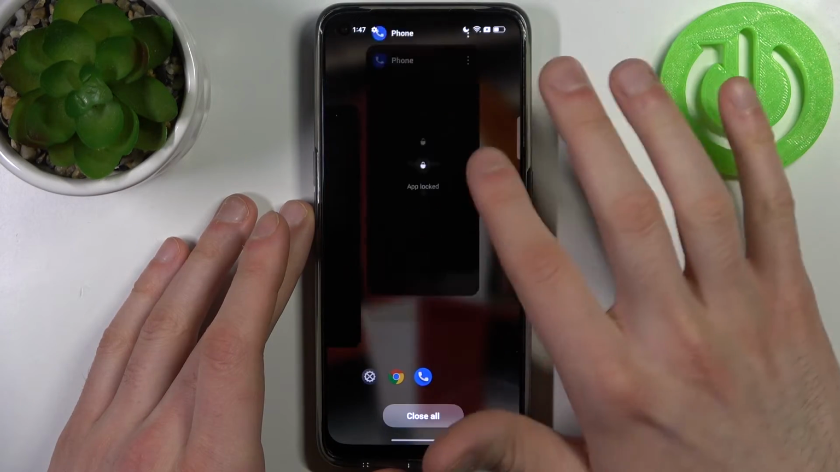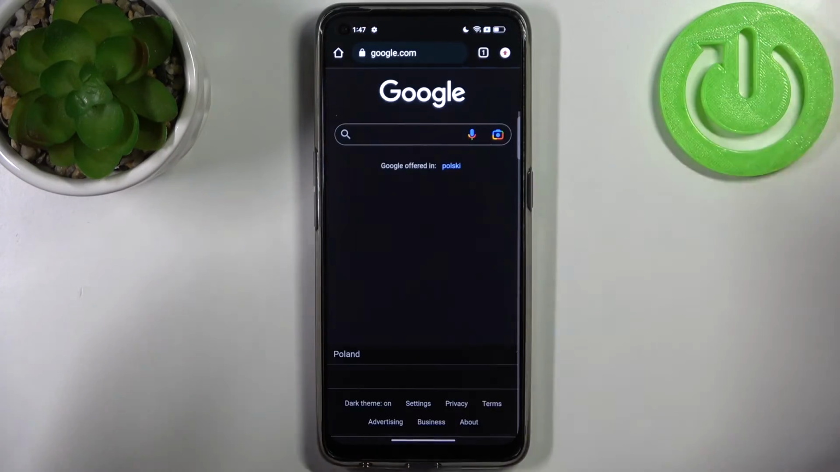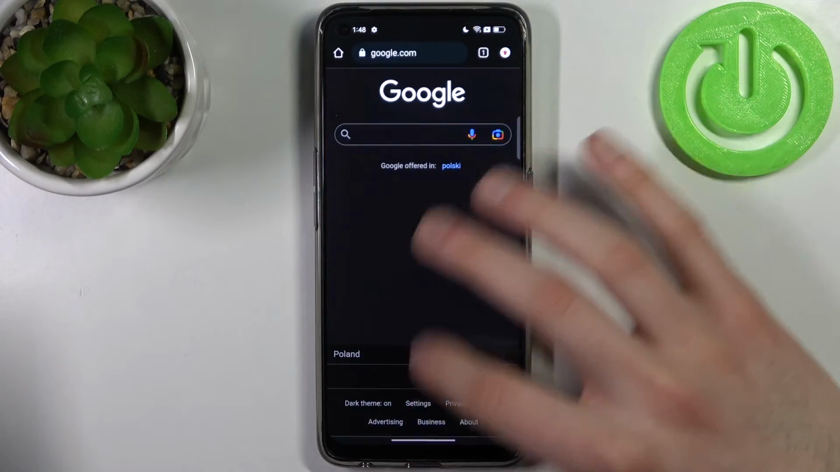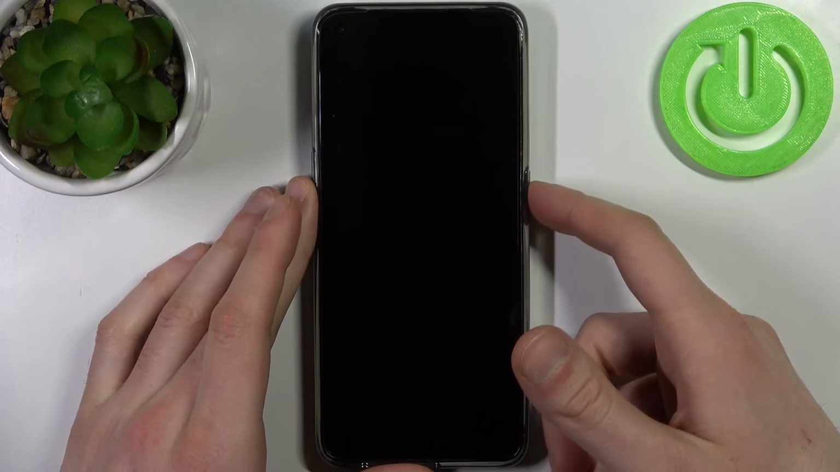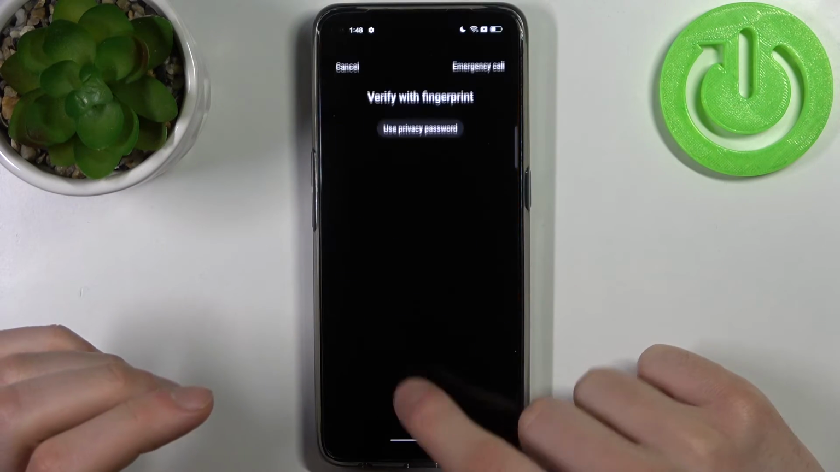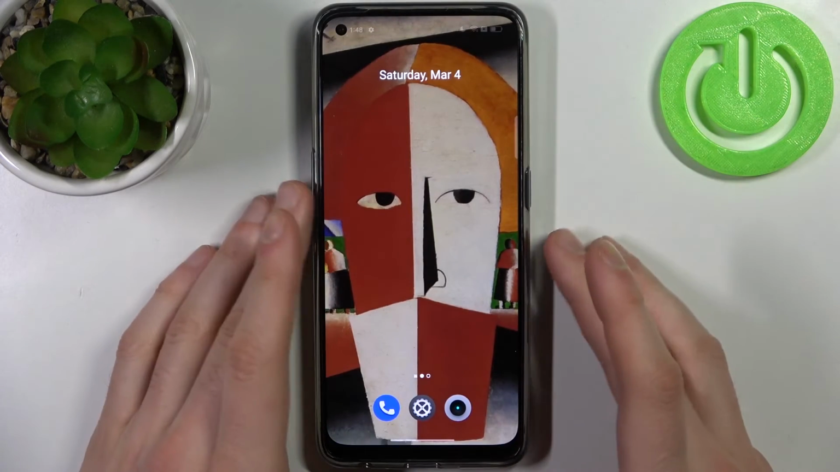As soon as you close the screen, they will be locked. But if you won't lock your screen, apps will be opened all the time. So yeah, but after you lock your screen, unlock it, and apps are locked again too.